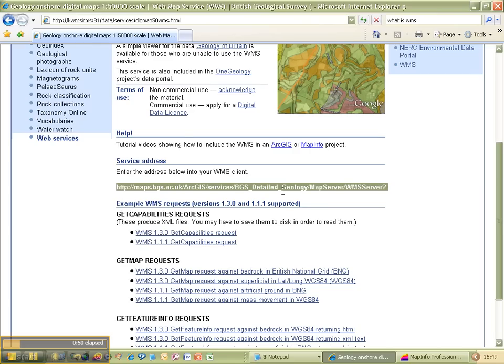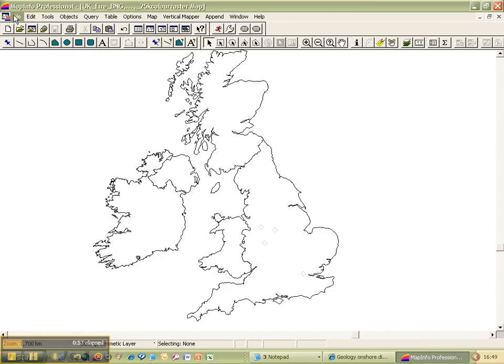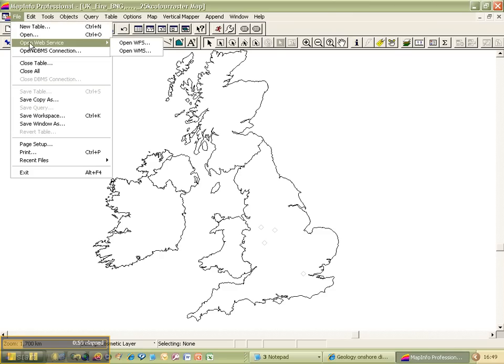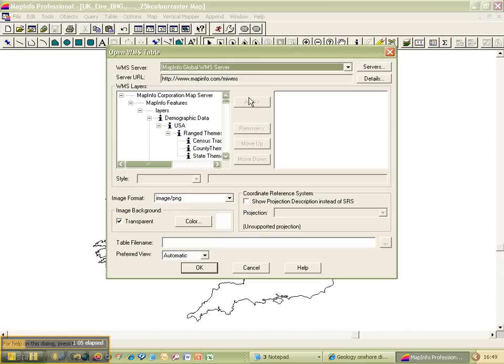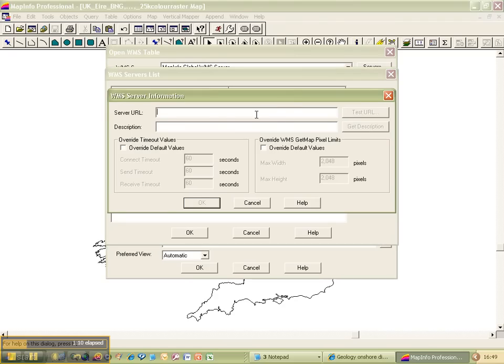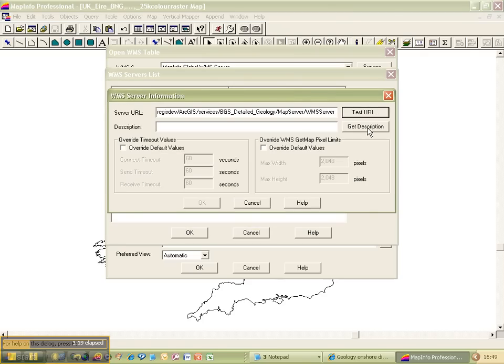We are going to copy this address into MapInfo. To do that, we'll go to File, Open Web Service, Open WMS. And we will now add the BGS server to the servers list. We can test the server to see that it is working, and we can request a simple description.